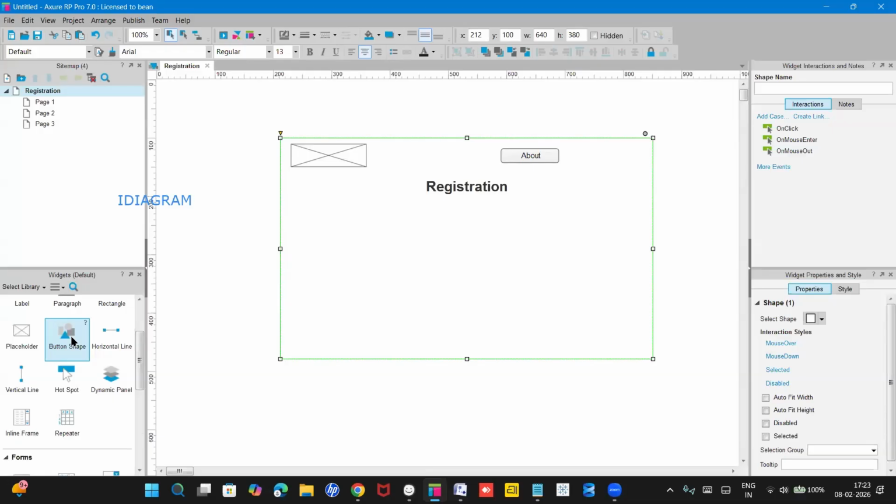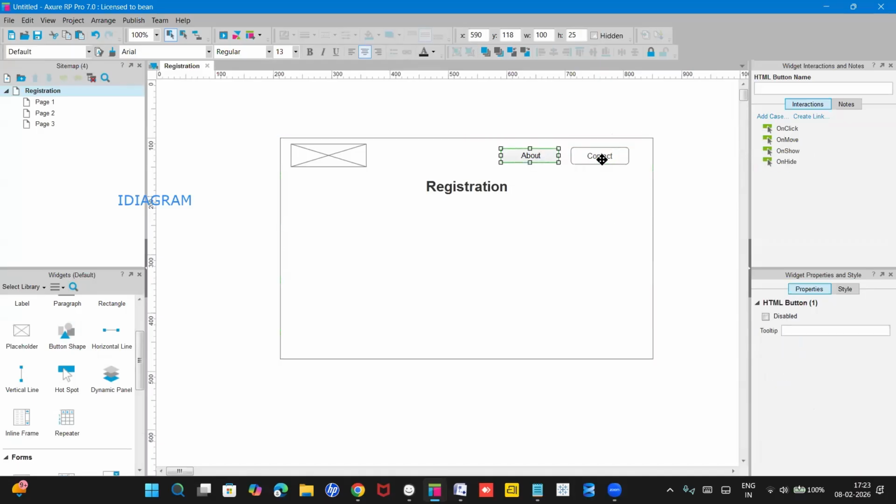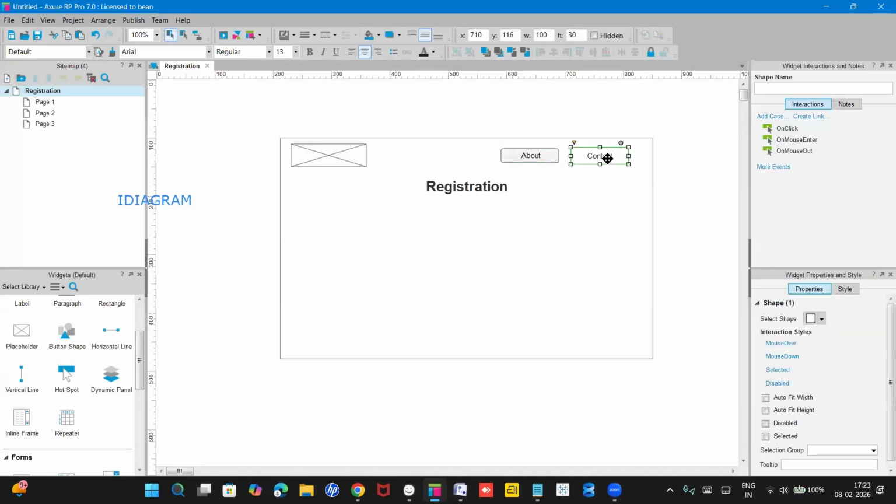So we can use a button here. In button shape, we get the same shape. It is an action state, so just give contact here. So in this way it is a difference. This HTML button won't navigate from one page to another page. But this button shape is like the button we used in the Balsamiq tool. It is the same, it will navigate from one page to another page. So in this way we can use this one.